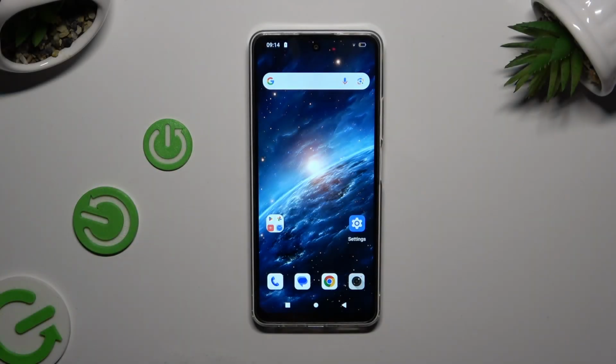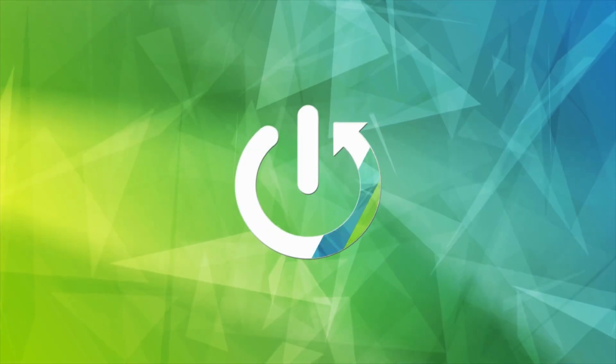In front of me is FreeYond M6, and today I would like to show you how you can open apps in pop-up view.